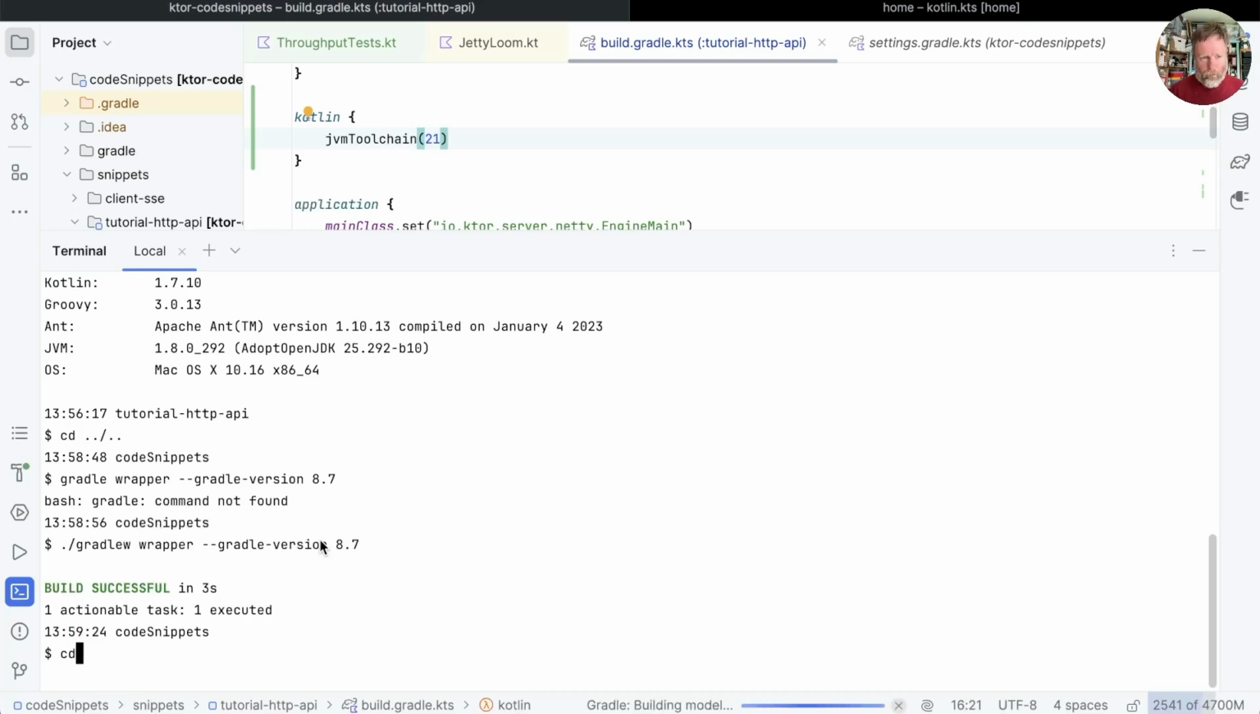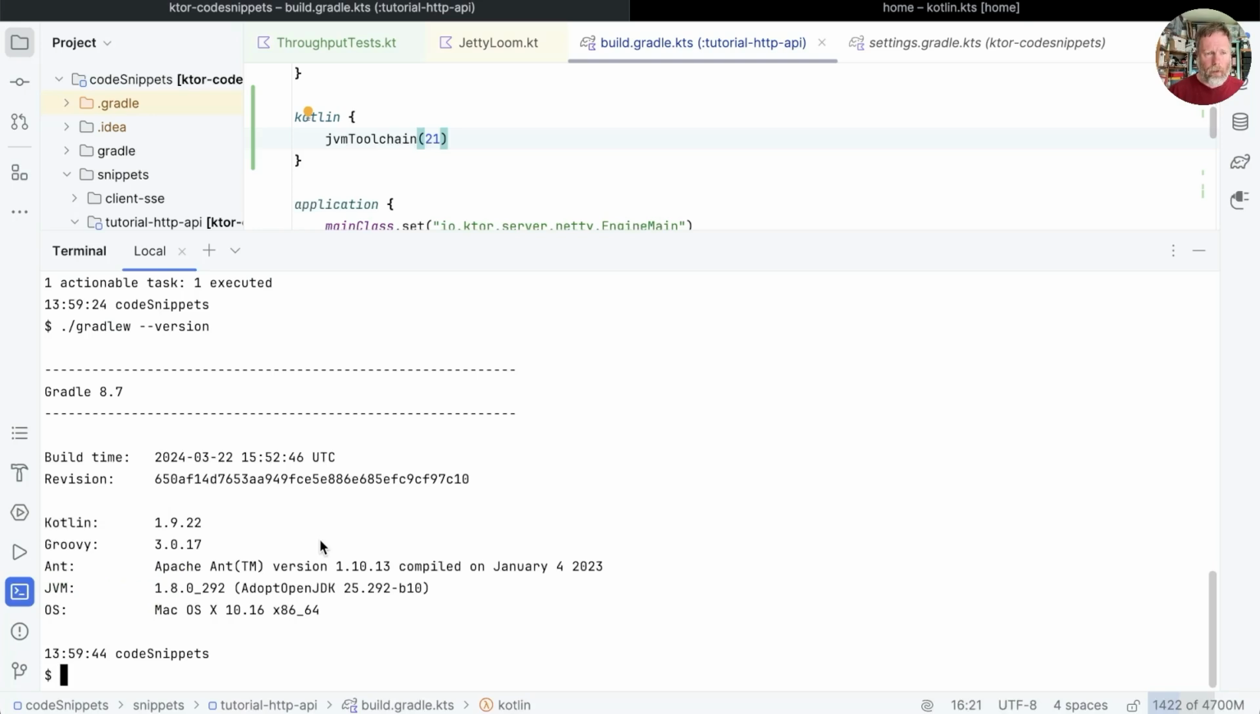Let's now try going back to where we were. Oh no, actually I should just ask Gradle what its version is. So that's ./gradlew --version. And oh, everything looks better. So now we're running Gradle 8.7, which is using Kotlin 1.9.22 and some other stuff. But the JVM that Gradle itself is running on is still 1.8. But maybe there's a chance now that the new version of Gradle will recognize Java 21 as a thing.